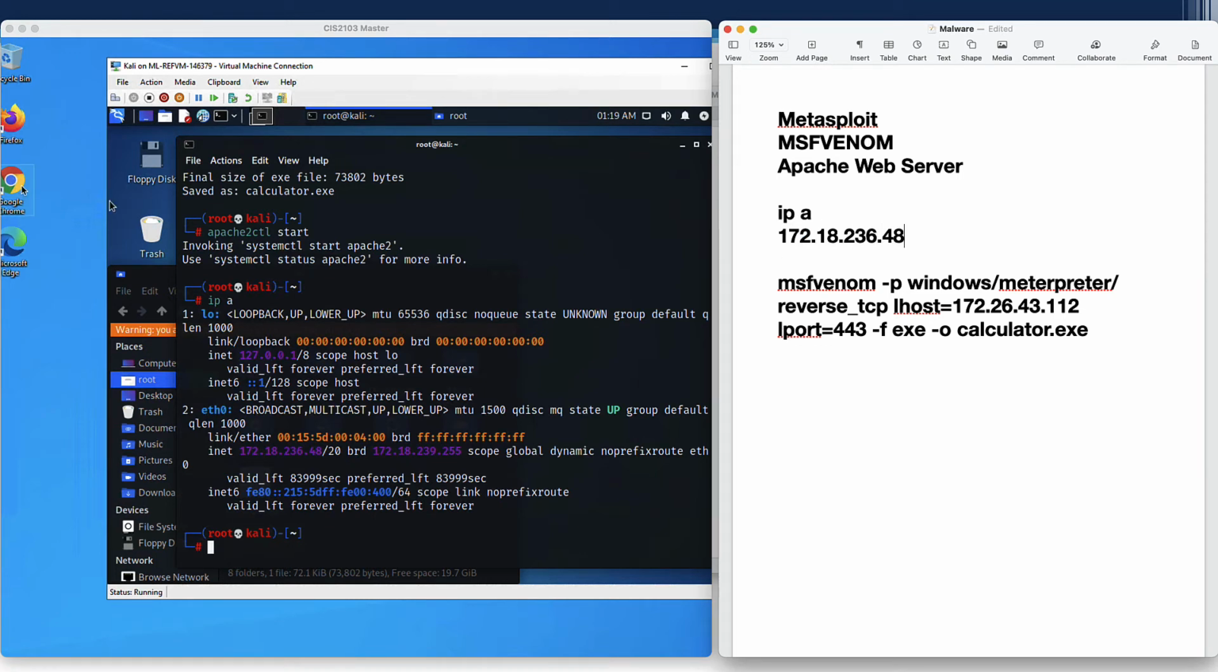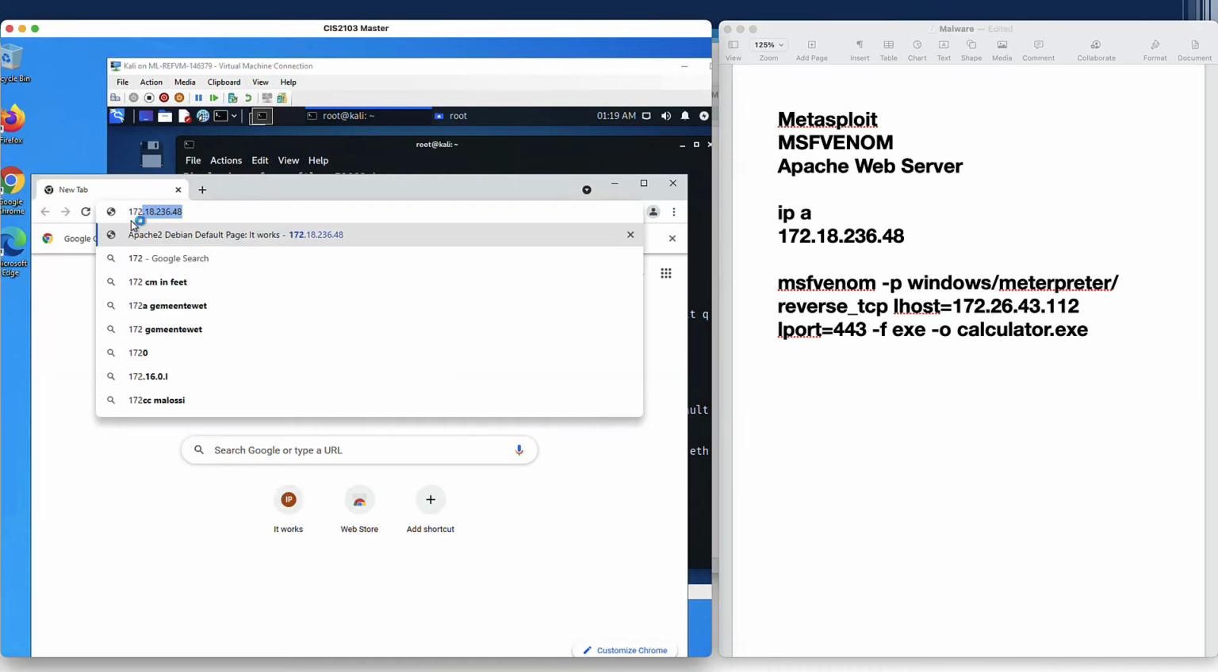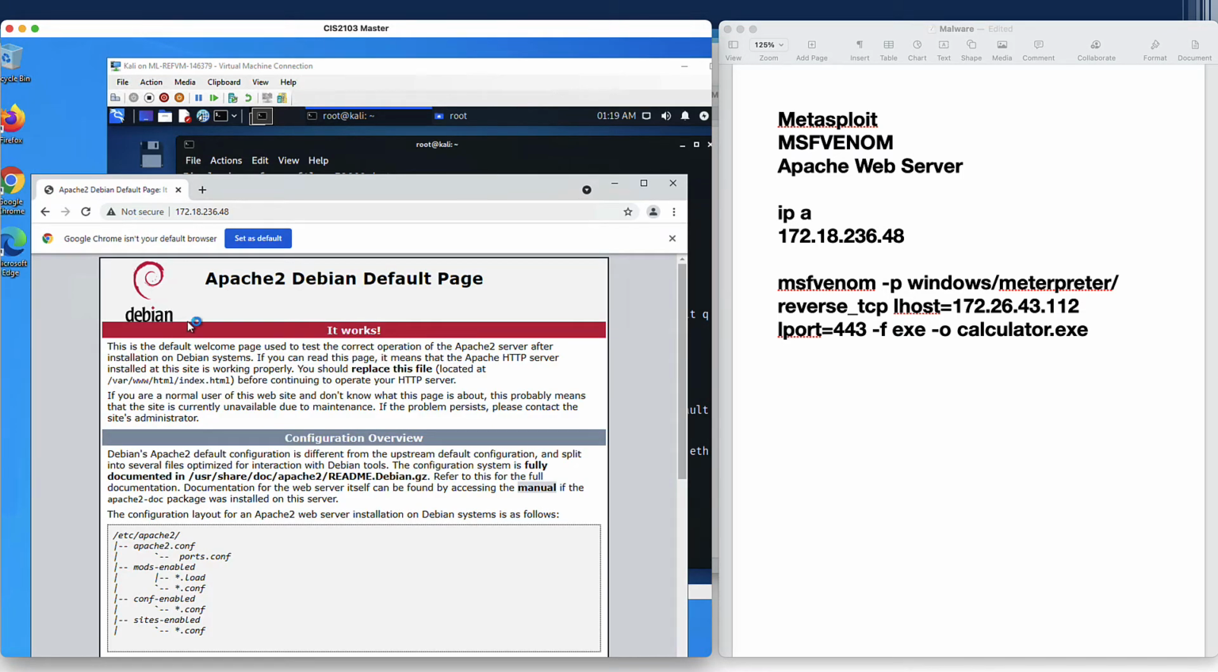And I will go ahead and test it from my main cloud machine. And there it is. That is the Apache homepage. My web server is up and running. Next is to move the calculator virus into a folder on the web server. So let's do that.